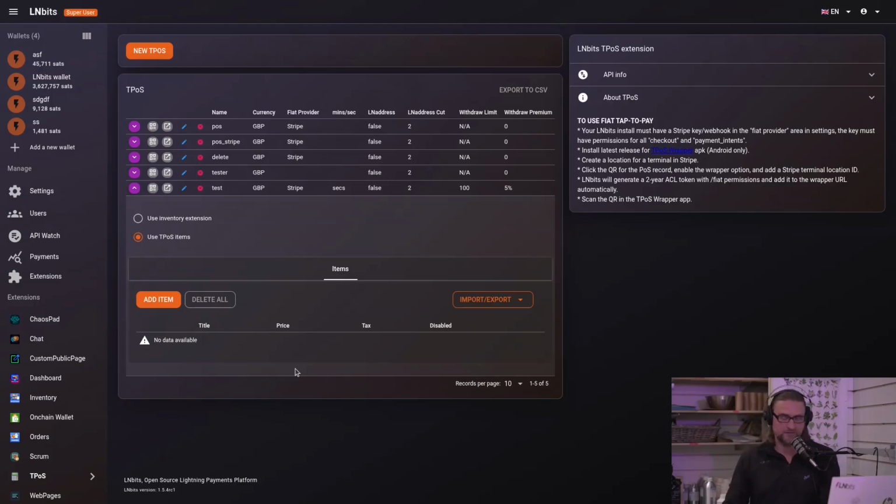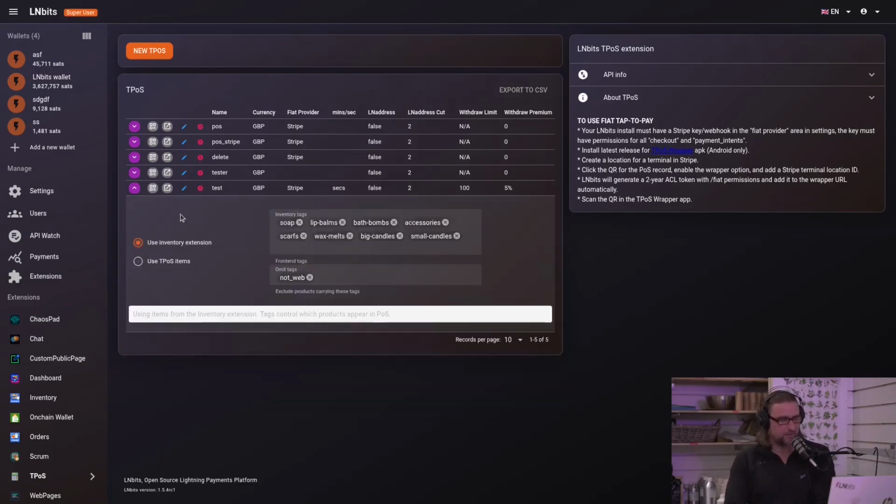That's the old way we used to do it in TPOS. It'd have its own items to show up on the POS, but I'm using the inventory extension. So all I need to do is press that button, or that radio button even. It'll automatically fetch all the inventory tags for the different products and then the emit tags. We have another video for how to set up the inventory extension, but it's very simple and easy.